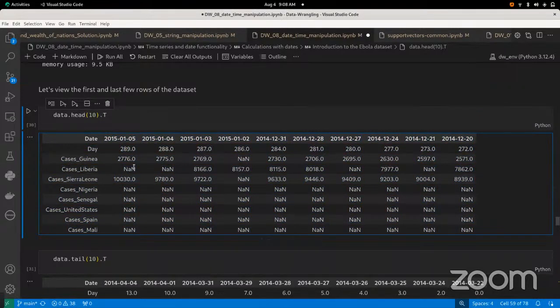And mostly we have a lot of NaN values, because let's say on this day Guinea recorded its number of cases, but not necessarily Nigeria would do the same thing. So for every date, we have a few records, and for most of them it would be NaN, right?